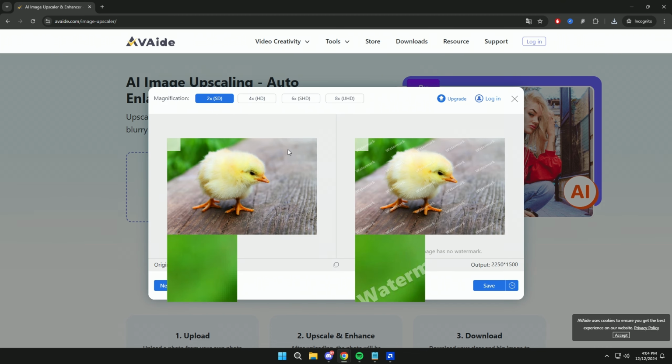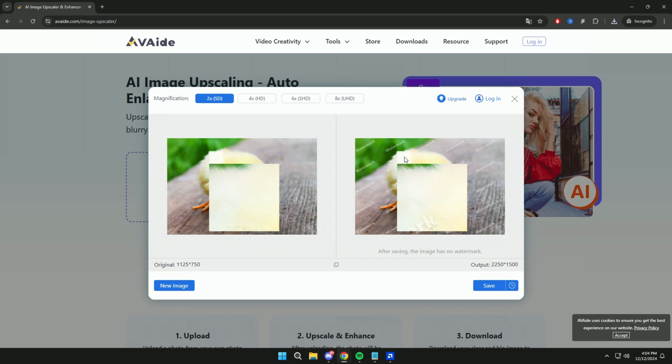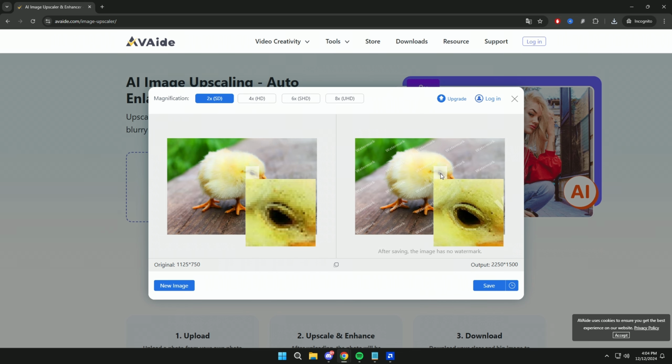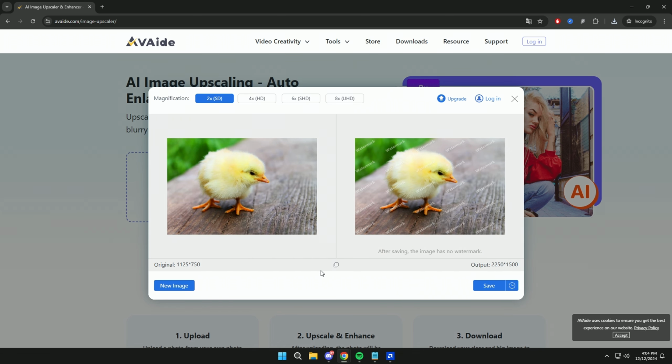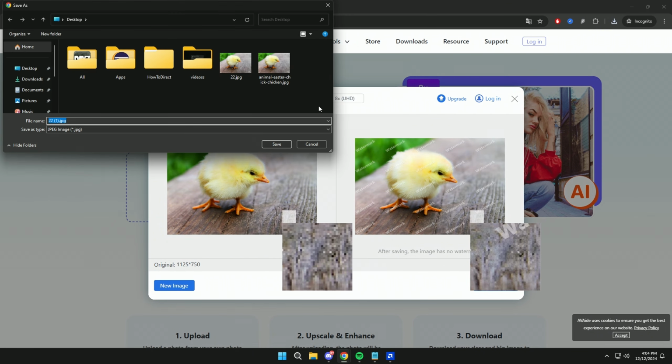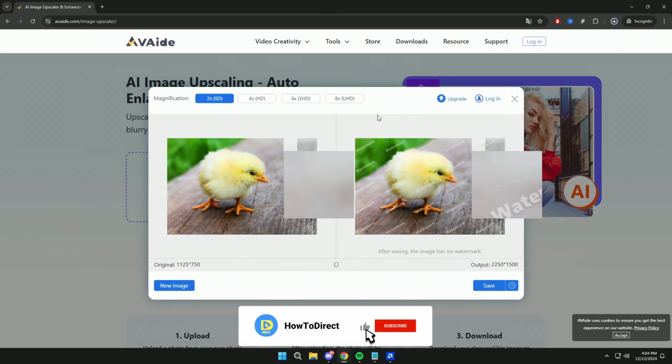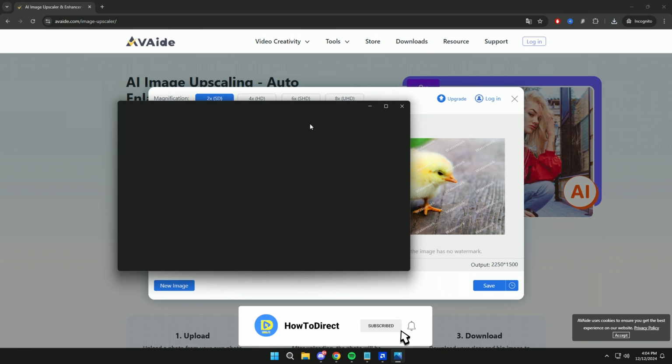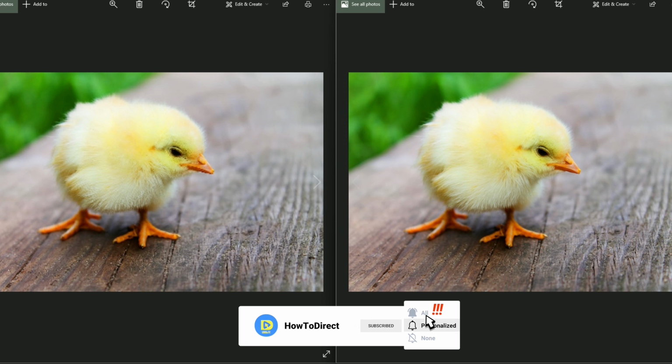And here is a preview of what it would look like before and after. Ignore these watermarks, they only appear in the preview. When you download the image, they do not appear anymore. Now click on Save. And this would be the final result.